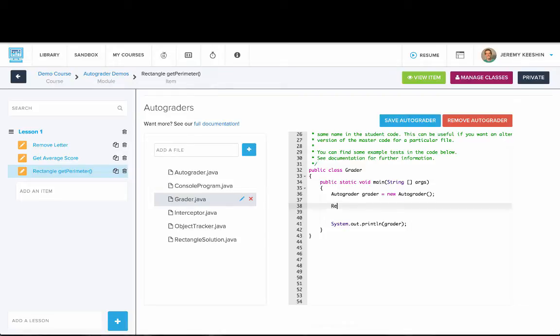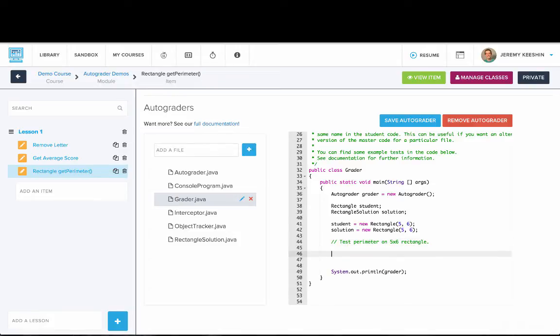Okay, so we'll make a rectangle for the student, and we'll make a rectangle solution for the solution. Great. So we'll start by saying student equals new rectangle 5, 6, and solution equals new rectangle 5, 6. So this is our first test that we're going to do. And so we'll say test perimeter on 5 by 6 rectangle.